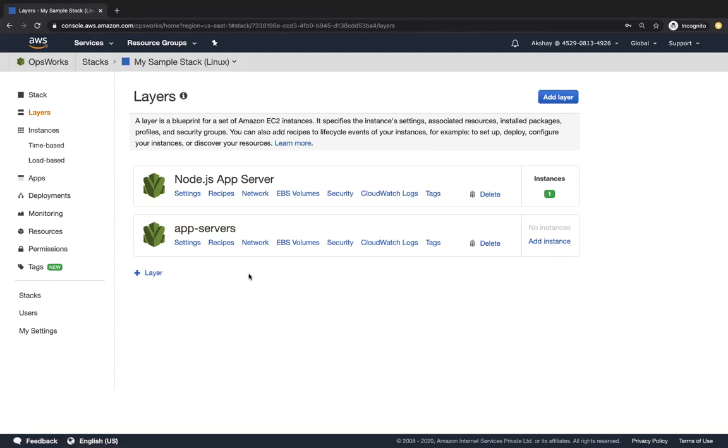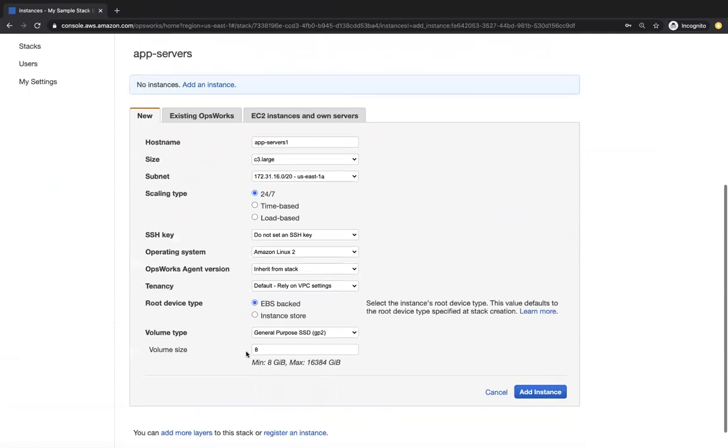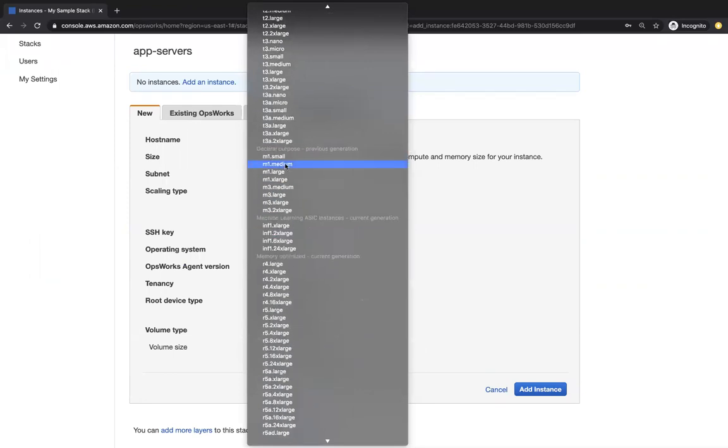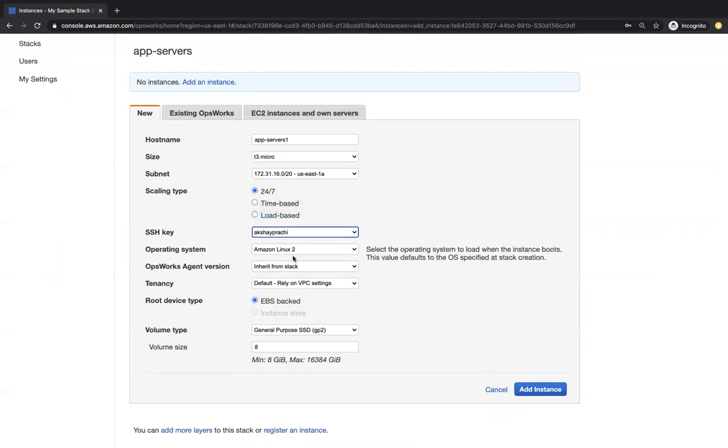Let's see if we are able to add any new instances to this layer. So let me click on add instance, and you can see that it's allowing us to go ahead and choose all of these settings. So let me add a new instance. Let me probably add one with very small capacity. I think I'll go with T2 micro, right? Or T3 micro. And I'm going to choose the SSH key. Everything else I'm going to leave the same, 24/7. Yep. Let's click on add instance.